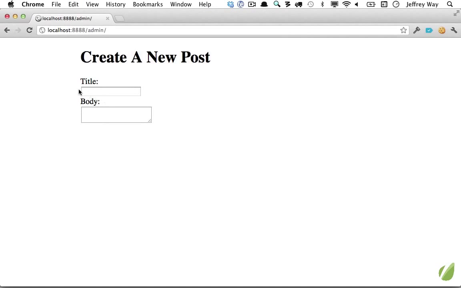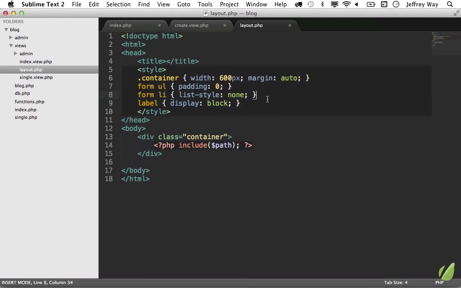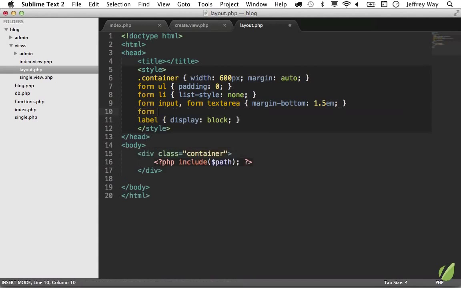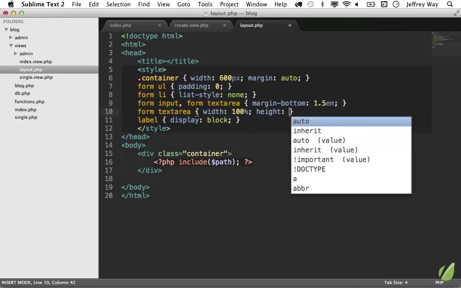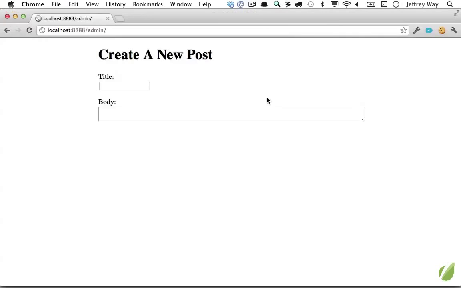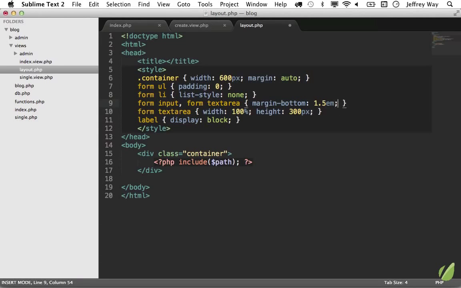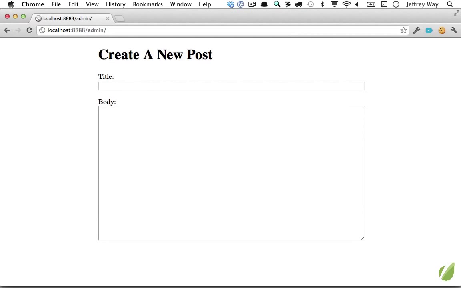There we go. And then the final thing is just add some spacing below those inputs. So form input and form text area, let's add margin bottom of 1.5 ems. There we go. And then the last thing is let's set the text area only within the form, and we'll set a width of 100% and a height of 300 pixels. And you know what? Why don't we make the input that wide as well? So we'll set width is 100%, and now I can get rid of that first declaration. Okay, and that's fine. We're not going to do anything more than that.